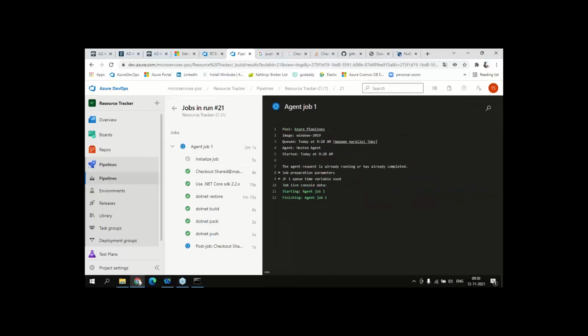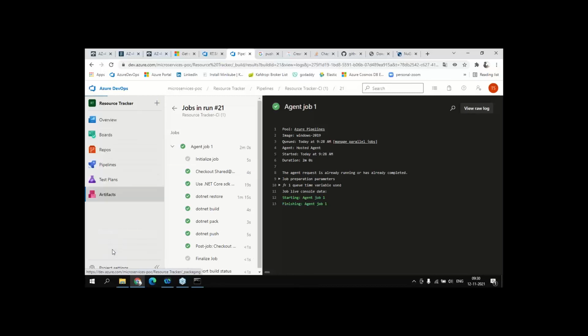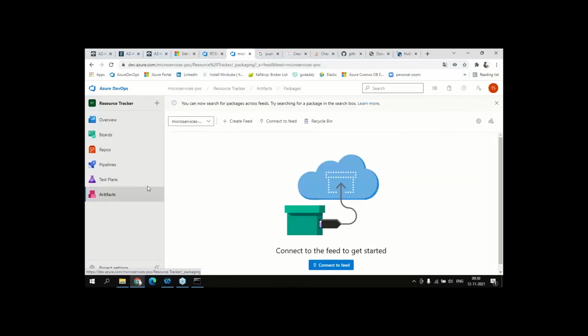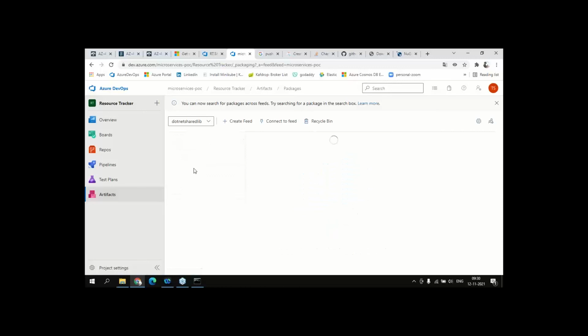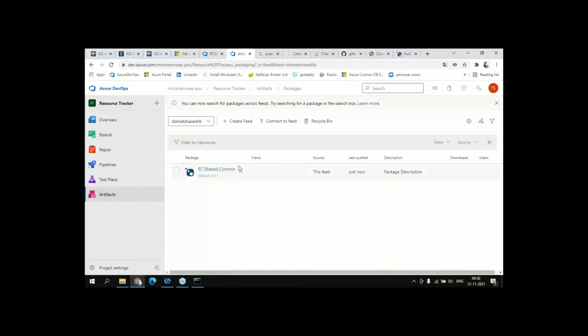Yeah, I think the .NET push is also successful. So we can see here the version 1.0.1 is pushed. When you search the shared common library, the 1.0.1 version will be coming into your search list.